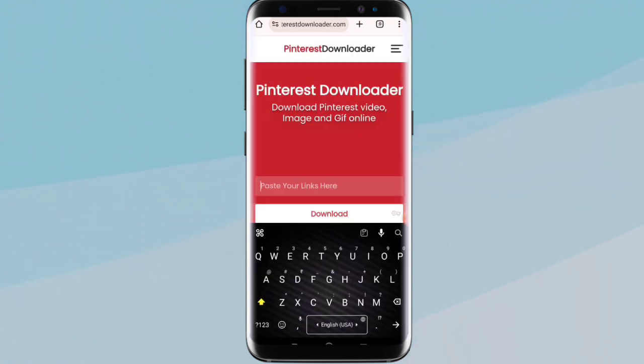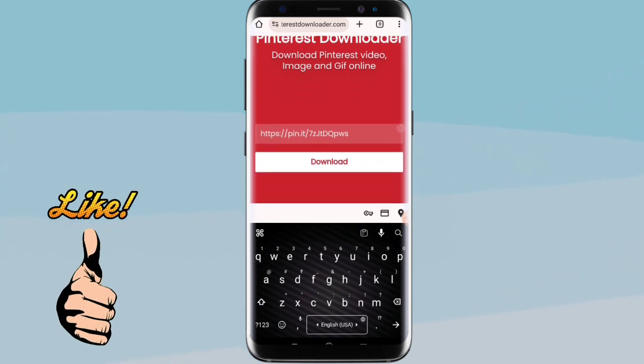And here you have to paste that link and click on download.